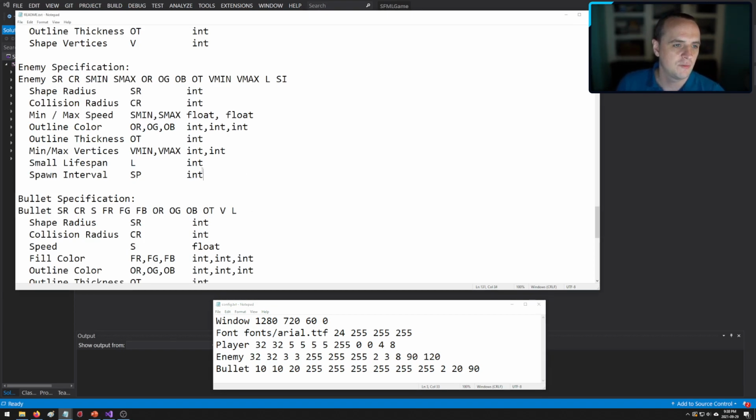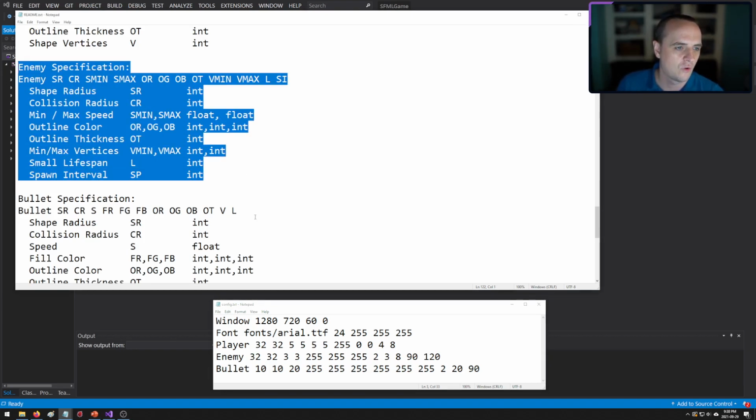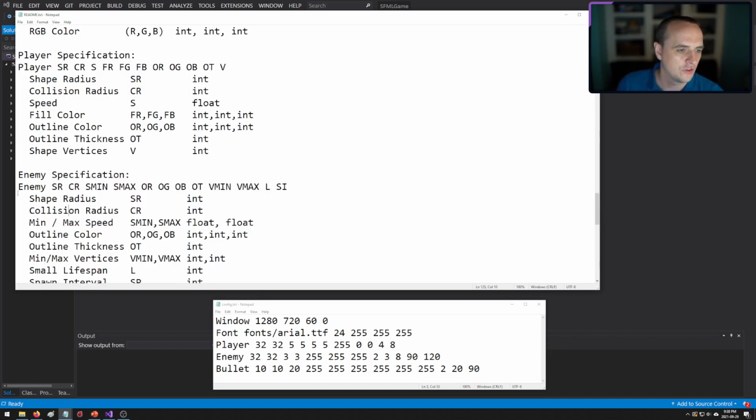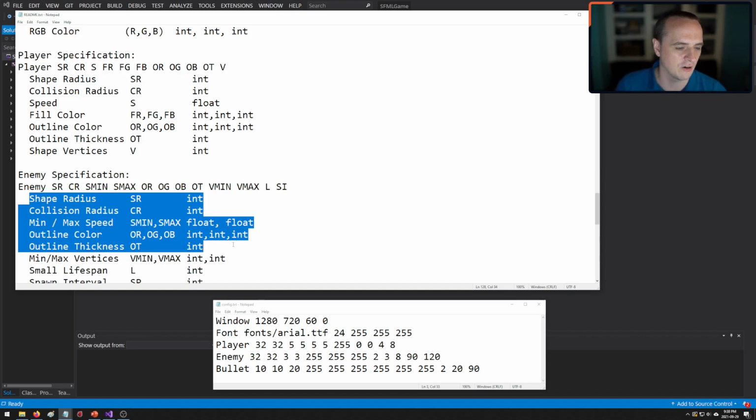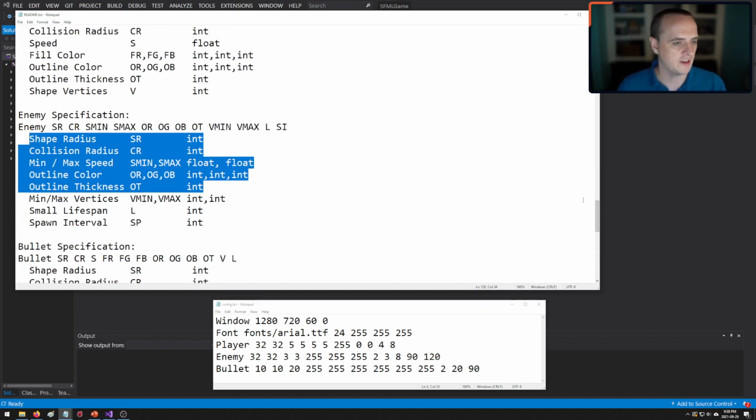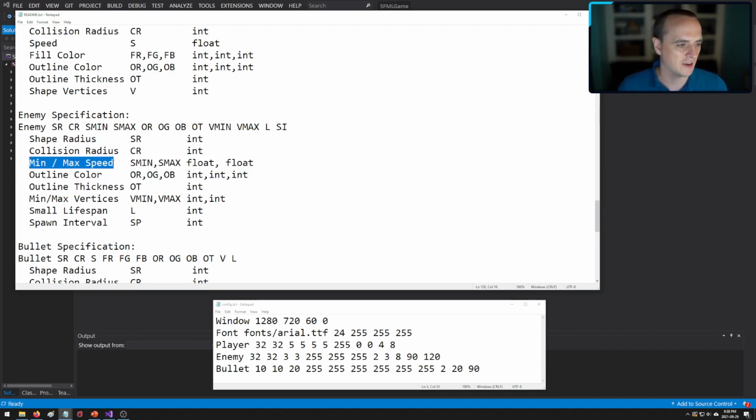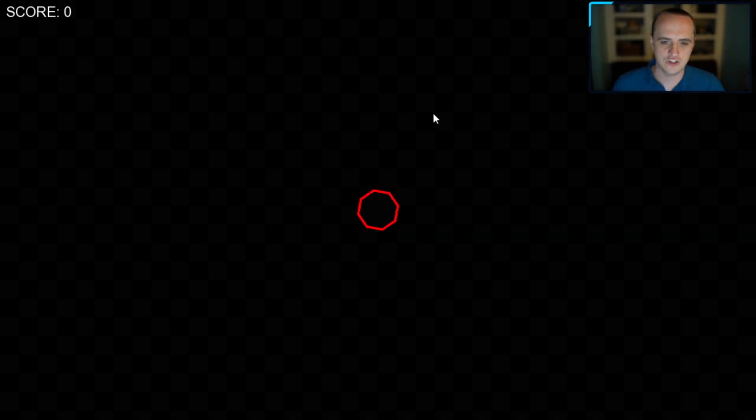There is a very similar specification for the enemies, okay? So the first few of these things, up until here, are the same as the player. So we have the shape radius, the collision radius. However, now we have min and max speed, all right? So we have S min and S max. So if we look down here at the player, we have SR, CR. This is speed min, and this is speed max. So we have a minimum speed of 3 and a maximum speed of 3. Let me just change that to 13. And now we should see enemies spawning with possibly higher speeds.